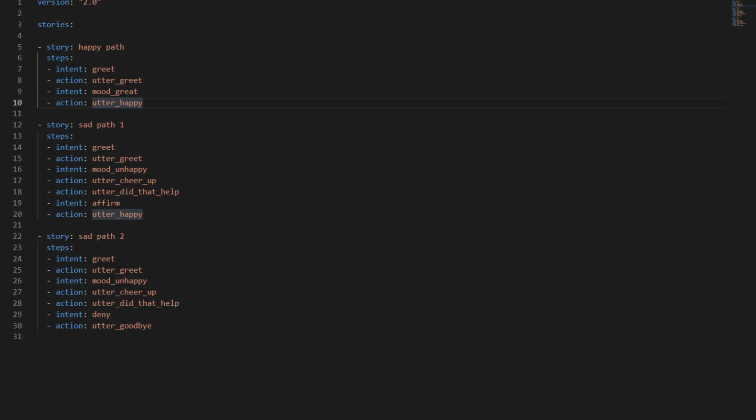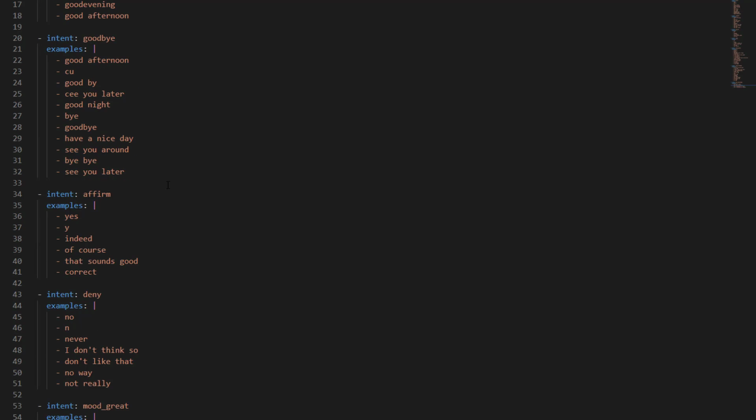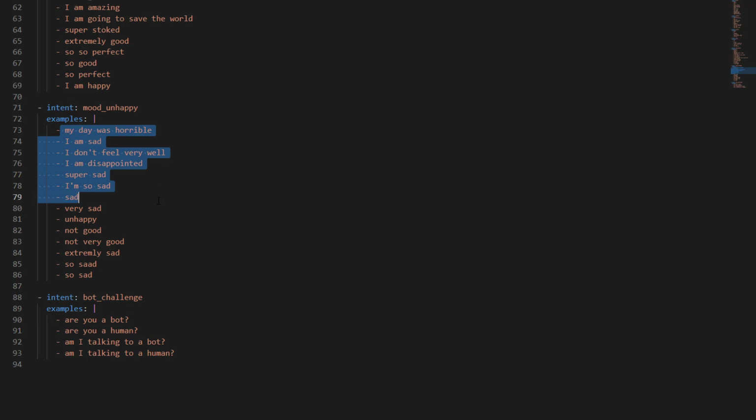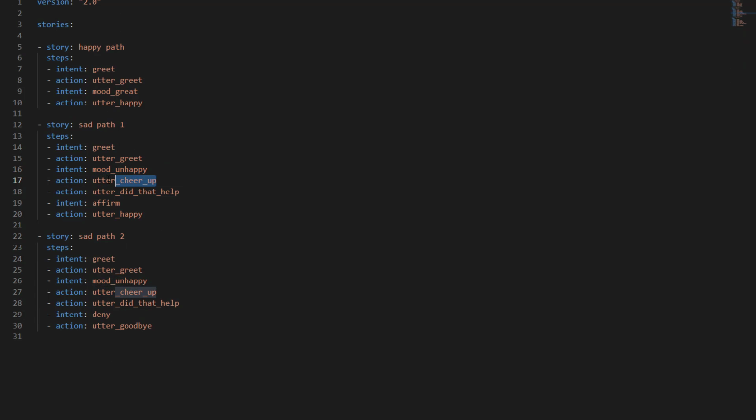And when the user is sad, it will go through the sad path. So when the user says greet, utter greet, the same thing, but after that we will be checking for mood unhappy, which we have already created right here. So it will say I'm sad, so sad, like that. So we'll be doing the cheer up thing.